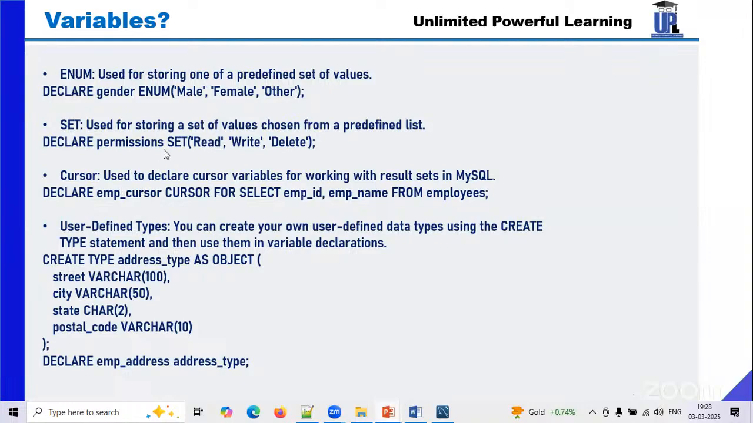But instead of setting 3 values or 2 values, I want to temporarily hold a table's data: employee ID, employee name from employee. It may be 100 records. The entire 100 records I want to keep in one cache variable, which is called a cursor. A cursor is just like keeping the result set in one variable. We use it when we really want to update, modify, and so on. So this is an example.